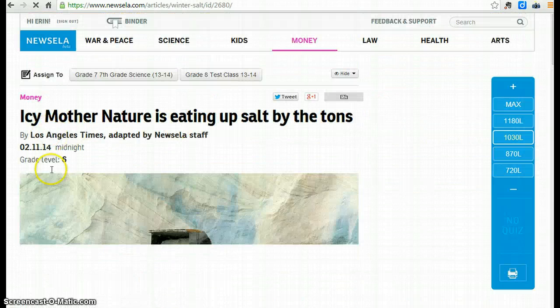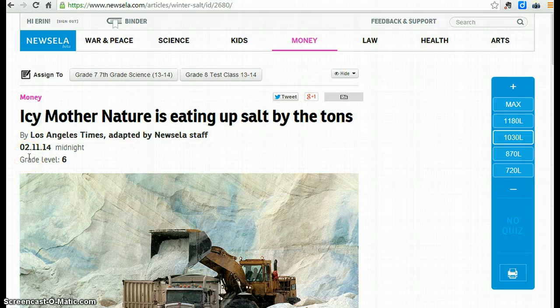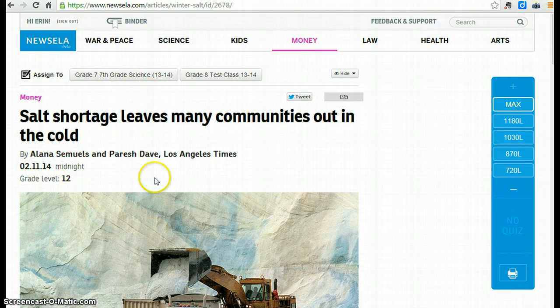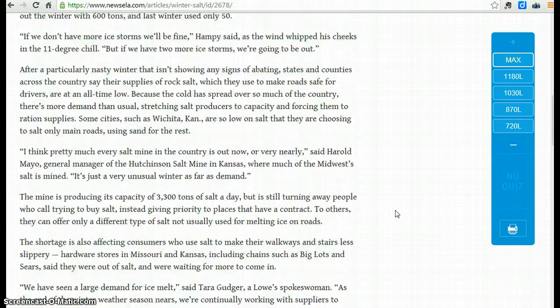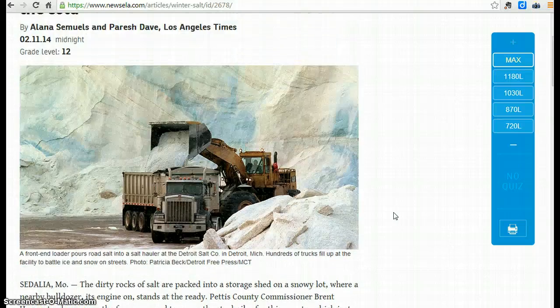I can see it was just published less than a month ago. All of the articles that I've encountered on Newsela are very current. I can see that it was originally published in the Los Angeles Times. Over on the right side of my screen, I can see the different reading levels that I have the option for this particular article. If I click max, then that's going to give me the actual article that came right out of the Los Angeles Times. So that is usually going to be somewhere around high school level.